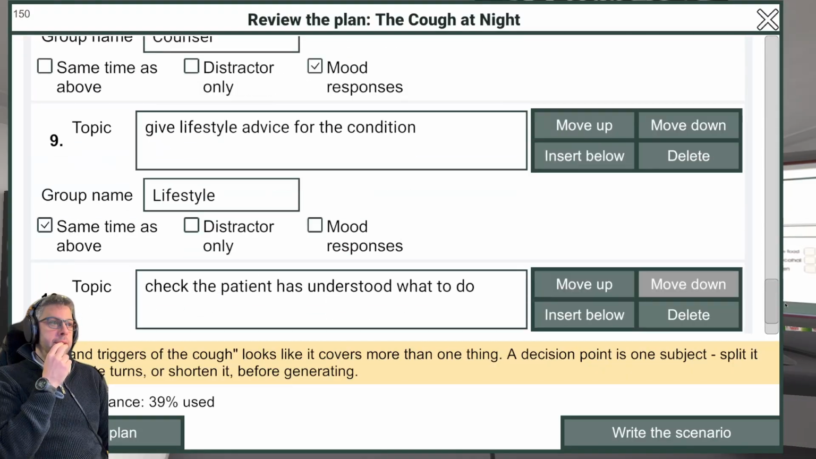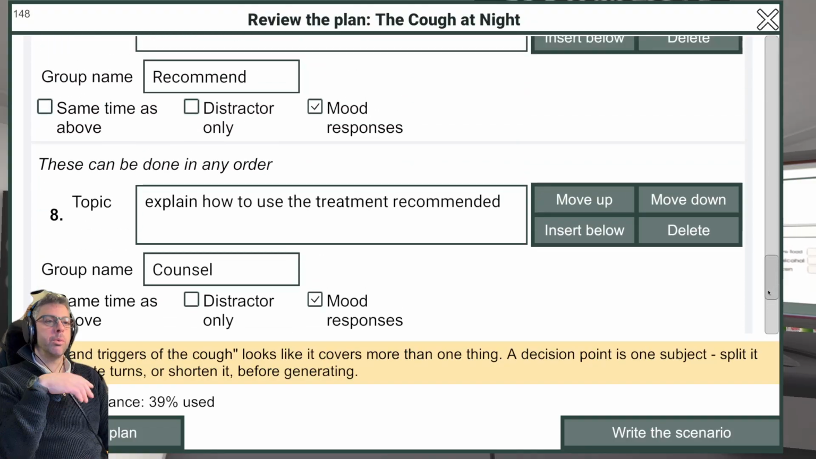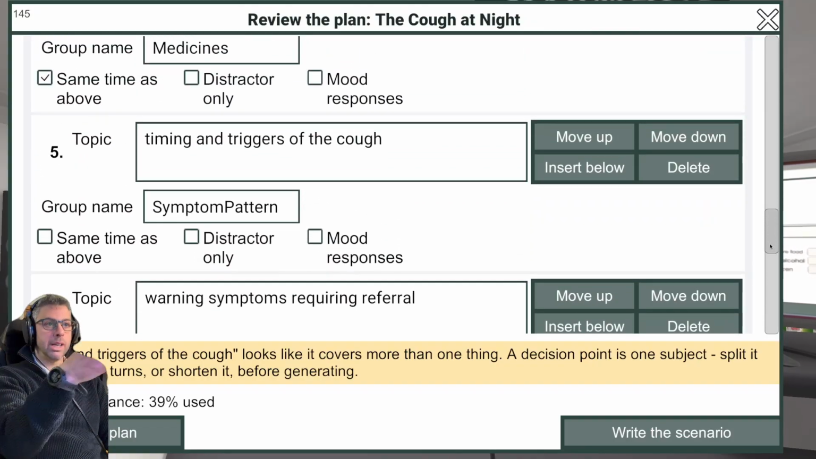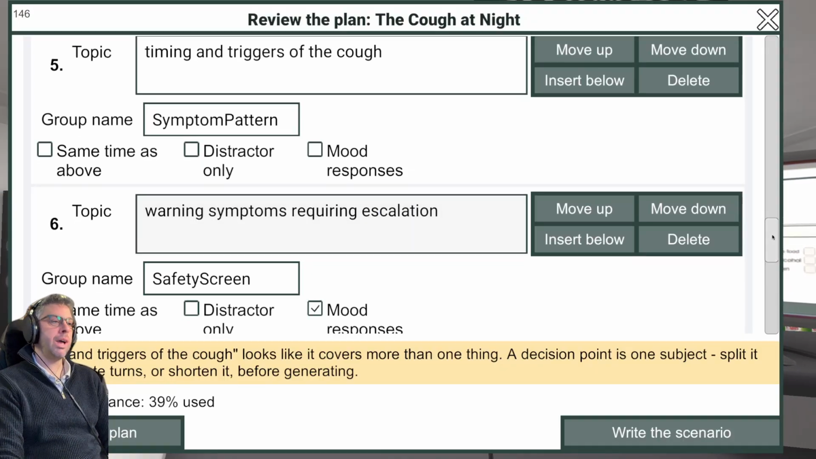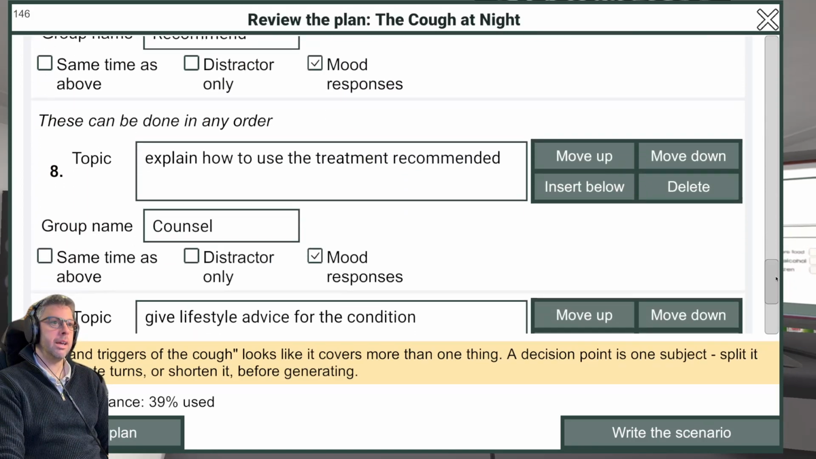All right, so I've done all that. And again, we could shuffle these around if we don't like the ordering. We can insert additional turns if we want to. We can delete them. We can change the language in here, requiring escalation. And this will all have an impact on the resultant scenario that gets generated.